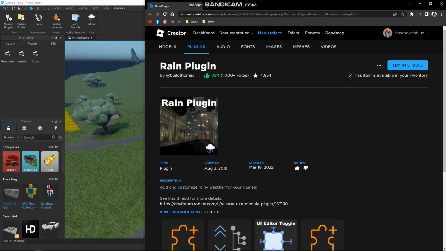So today I am going to teach you how to add rain to your Roblox Studio. So first of all, what you need to do is download this rain plugin on my screen right now, and I am going to have a link in the description box down below, and you will just need to click on it and then download the rain plugin.